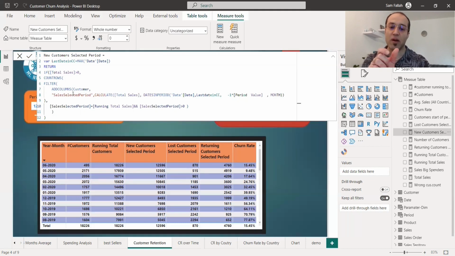If the starting value is 12 months, the dates in period function retrieves all the dates from the date table starting from 12 months before the last date of the current context. We make the value negative to go back one period in time. Based on the slicer value, the amount of the sales in this period is calculated. We then filter down this virtual table and count customers who have spent an amount greater than 0 during this period. The amount of sales in this period should match their overall sales.